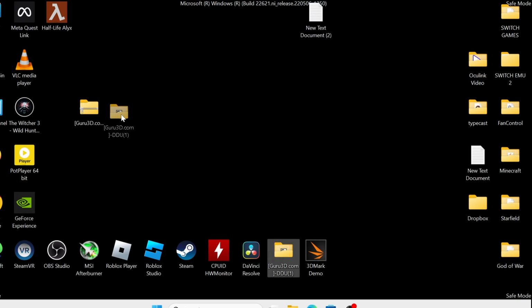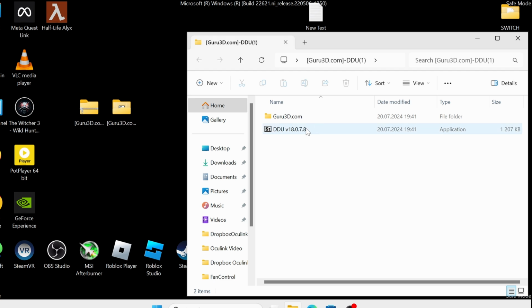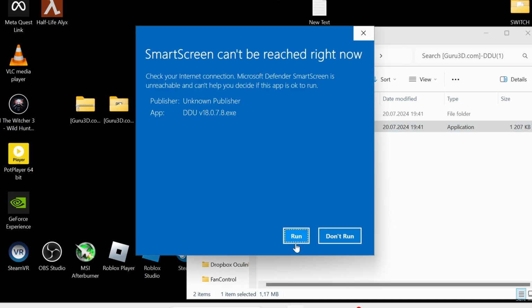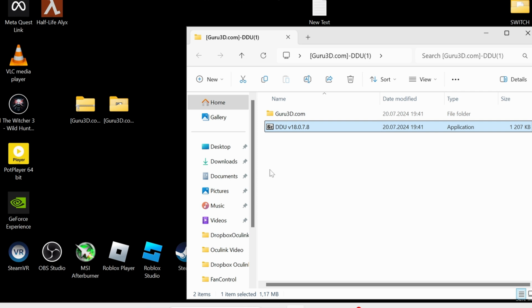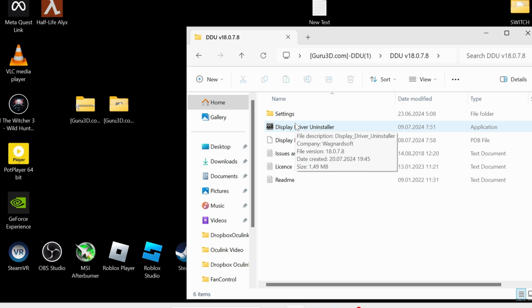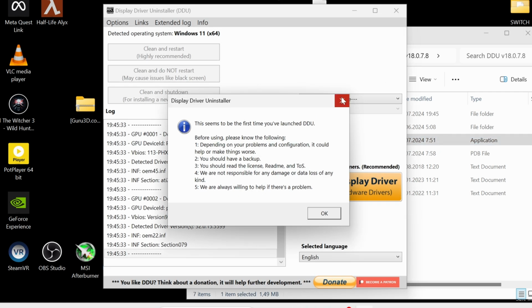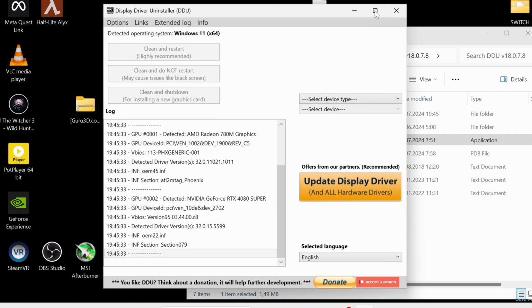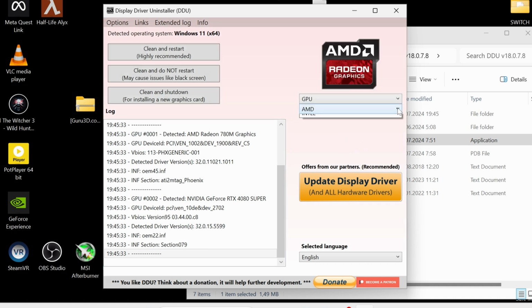Now that you are in safe mode, you can use DDU. Double-click on DDU. Run the file. Extract the file. Double-click on Display Driver Uninstaller. Wait for it to launch. Close the pop-up windows. Go to Select Device Type, select GPU, and pick the manufacturer you want to uninstall. If you previously have AMD drivers installed on your PC, then click AMD. If you had NVIDIA drivers previously, then select NVIDIA. Last, you click in the upper left menu, Clean and Restart. Highly recommended. Now you are done with DDU.